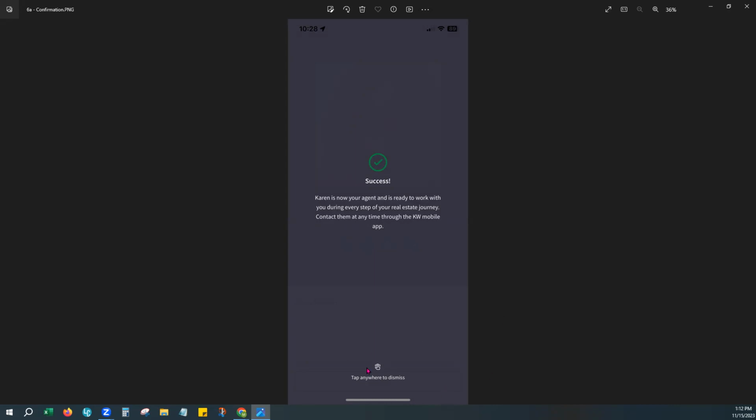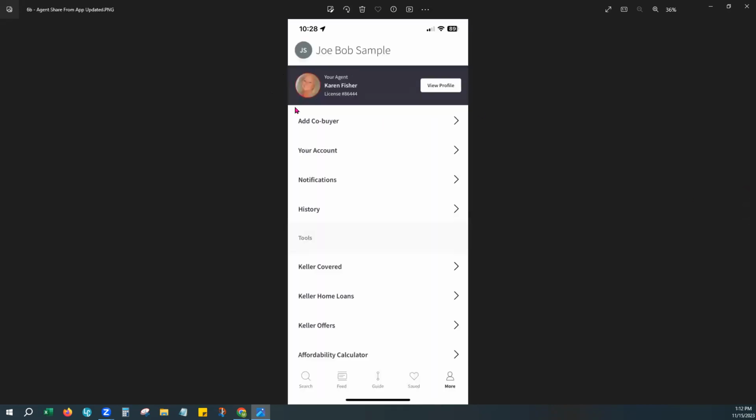Okay, as you can see, it says tap anywhere to dismiss this screen. Now that particular agent shows at the top whenever you click the more button down here on the bottom right of the app. So if you have a consumer at any point that says, hey, I downloaded the app, but I don't see you on here. I've been sending you messages. You're not getting them, blah, blah, blah, which, don't worry.